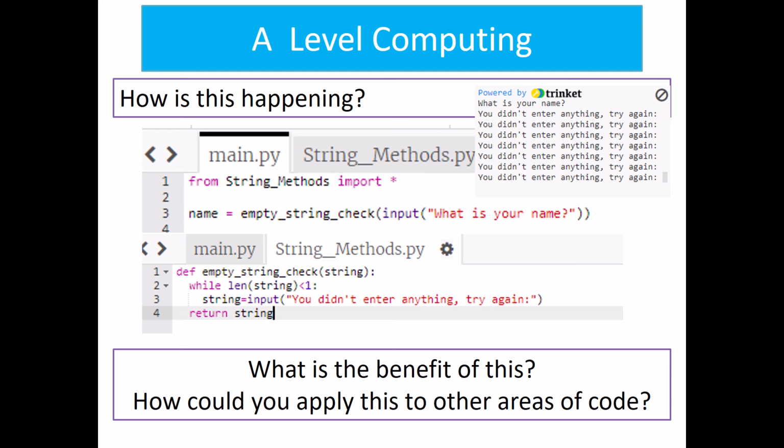Now the first one is, what are the benefits of this? Hopefully you should have come up with the fact that you can reuse code. Once you've written something, you've got it there, it's done, it's finished, and you can just keep reusing it. And the second thing would be, how could you apply this to other areas of code? Now you will know that during lessons I always ask you to add validation. I always say, please add validation, please add validation. Well, once you've got a series of these different programs, you can just keep calling them. You don't need to keep writing them. All you'd need to do is import your string methods, and you've got easy validation written for you already.